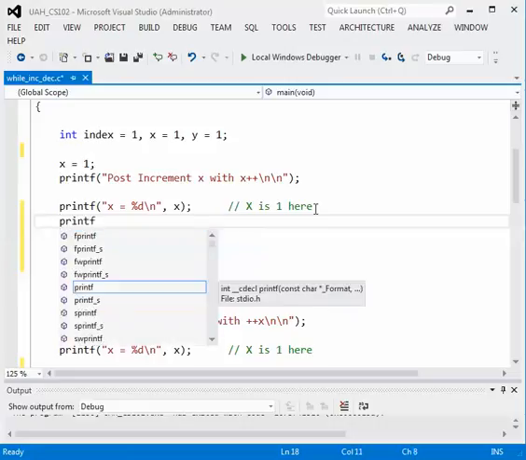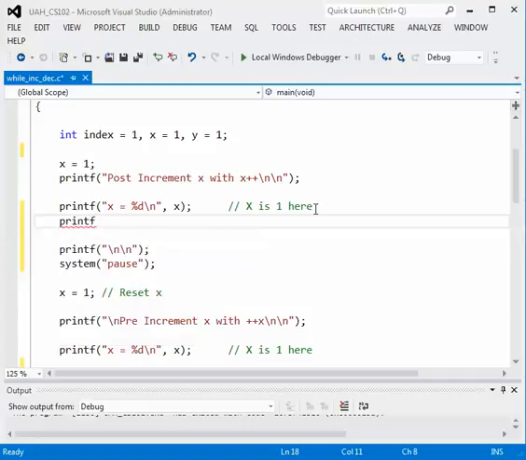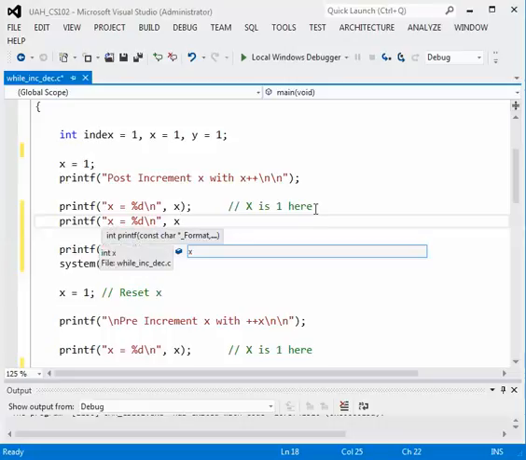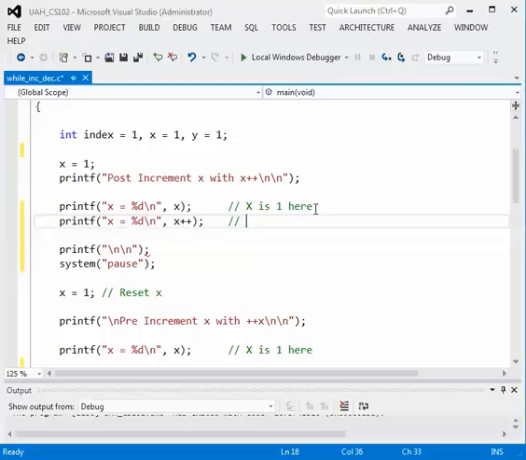So I'll add another printf. Double quote, x is equal to, and it'll be almost the same as the statement above, %d \n, and let's close this with a double quote, comma, and then print the variable x, and then add the ++ operator to the right. Now, this is the increment operator in what we call post-increment mode.